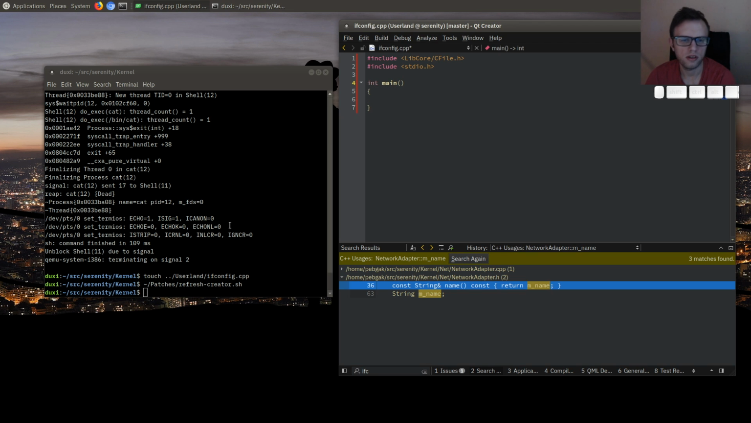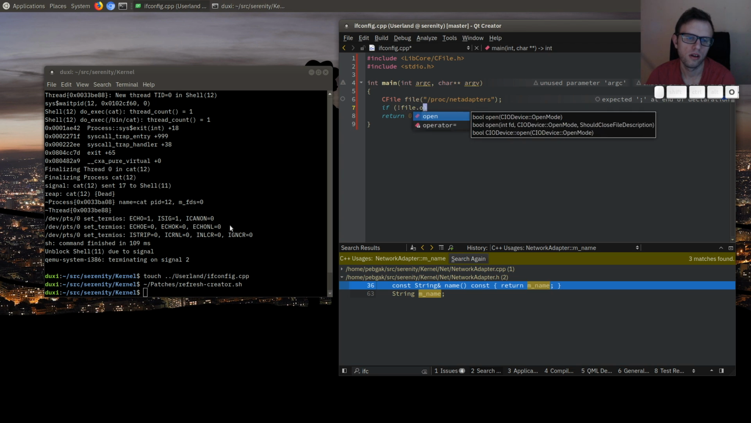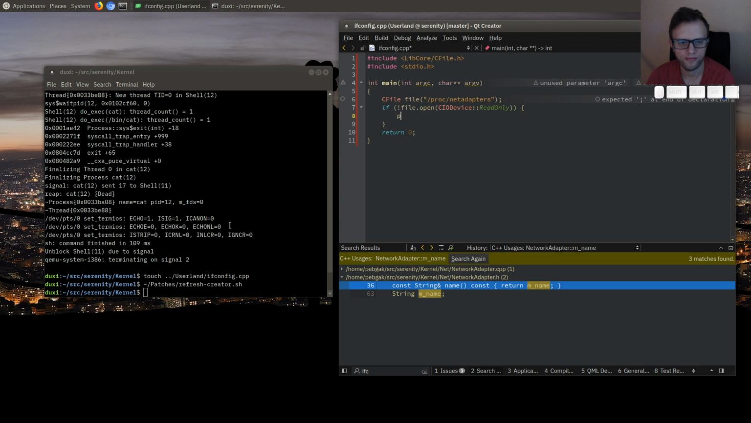And we will just start by making a very, very simple program. It's only going to, what am I trying to do? It's only going to print the contents of this file in a nice way. File, net adapters. If we can't open that read-only, then error, file error string, return 1, okay.